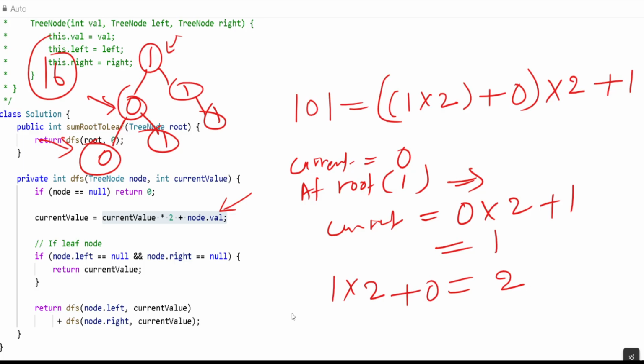Then when we reach there, we have 2 into 2 plus 0, so the current becomes 4. Now we have reached the leaf node here, which means we will return this 4. Now we have to backtrack again, which means we have to go to the right side here.